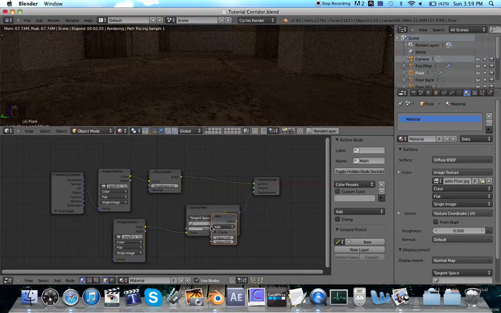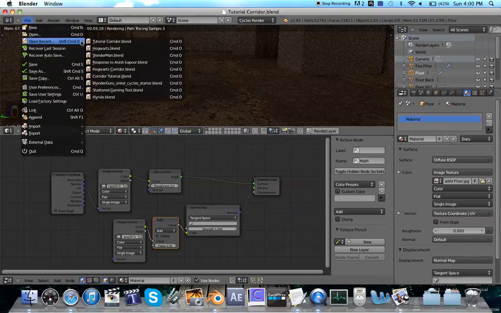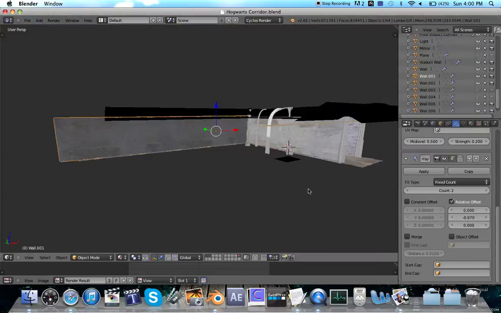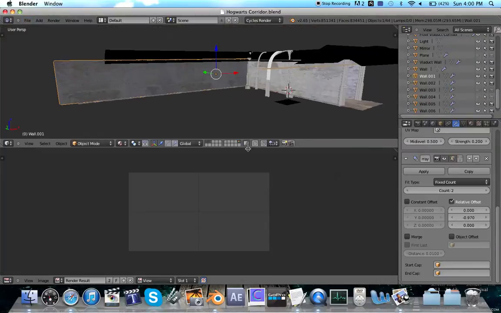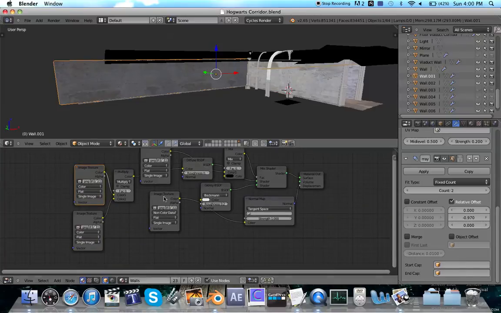Converter and math. Hogwarts corridor, the actual corridor. I'm going to check on all the nodes just to make sure I'm on the right path here. Blender is freezing again a wee bit. That's why we wait for it. The spinning wheel of death there. Okay, here we go. Open that up. Just get at the nodes.